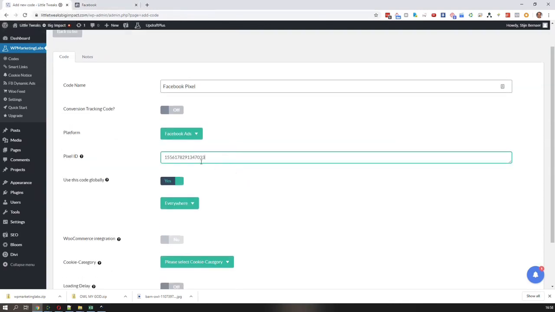Good. So now you're being asked, do you want to use this code globally? That means, do you only want to use it on your WordPress site, or, if you're going to have links that point to external websites, do you also want to use it there? So I guess in your case, I would leave that at yes, everywhere. Then you've covered all your bases.